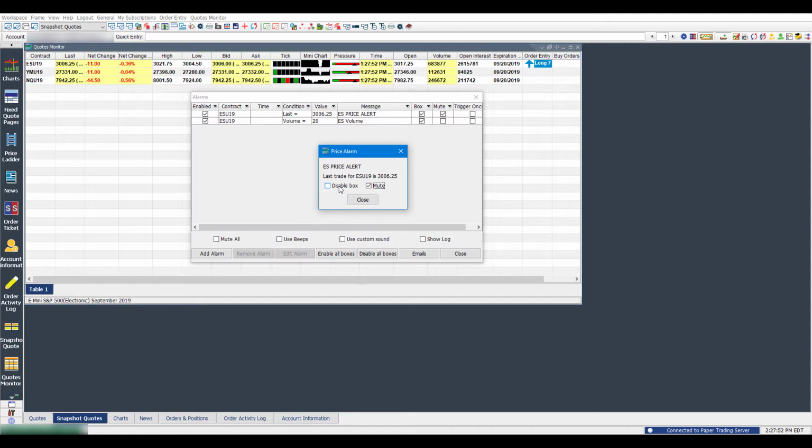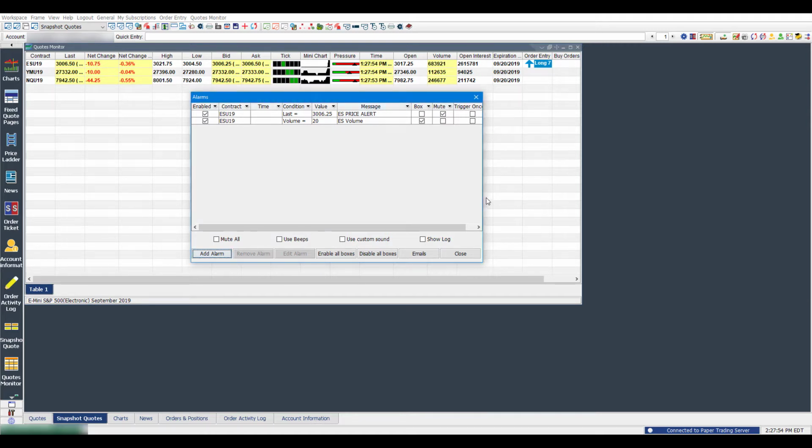So we'll go ahead and mute this, and we can disable this box so that won't pop up for us anymore. As for other features, you can use multiple custom sounds. So you can use beeps, you can mute all if you want. You can use a custom sound, so you can actually upload an MP3 or an MP4 and you can play that. So if you have a specific sound you're looking for, you can use that.